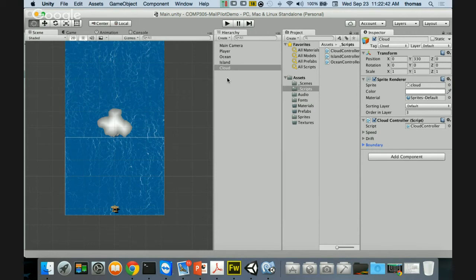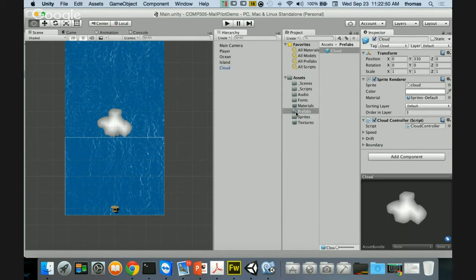This is a great case for a prefab. I'm going to take my cloud and drag it inside my prefabs folder. When I do this, a couple things happen. Now my cloud becomes a blueprint for other clouds. And on the left, you can see my cloud is blue. It's slightly different. You can hardly see it here in my hierarchy, but it is.